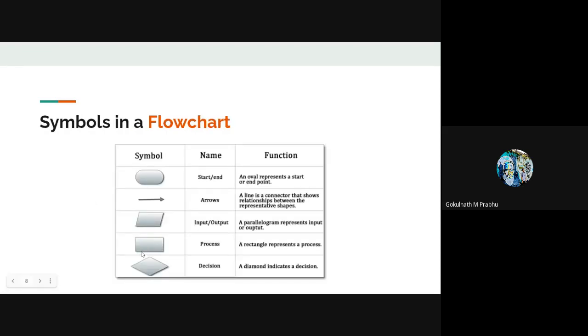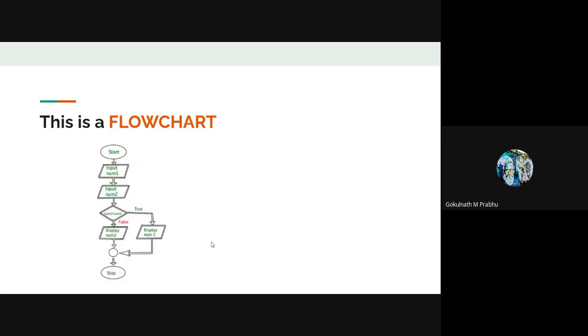these rectangle boxes are used for processes. So what do we actually mean by a process? You might be thinking that a program is a process, but actually a process means a part of a program where we do some manipulation of the data that we have. So suppose in this one we need to add these two numbers, num1 and num2. Instead of this num1 greater than num2, we are going to add num1 and num2 and then display it.